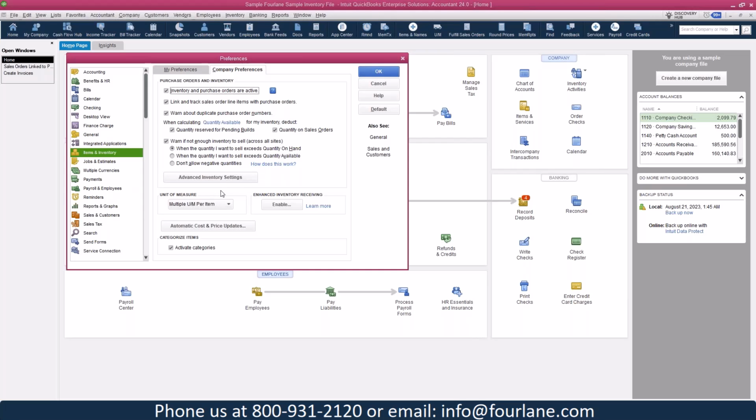Our unit of measure, so you do have the ability to do single unit of measure or multiple unit of measure. The multiple unit of measure multiplier capabilities are great in Enterprise. If you need it, I would highly recommend it. Enhanced inventory receiving is a feature that if you enable it, you cannot turn it off. If you want to enable it, you would push that button here.